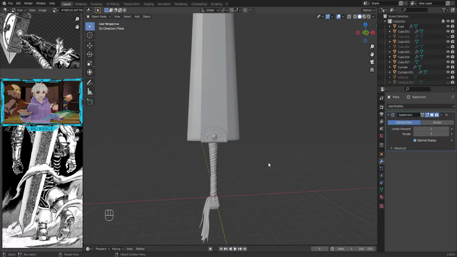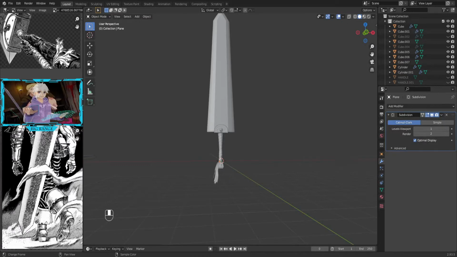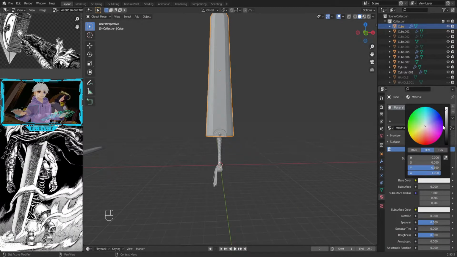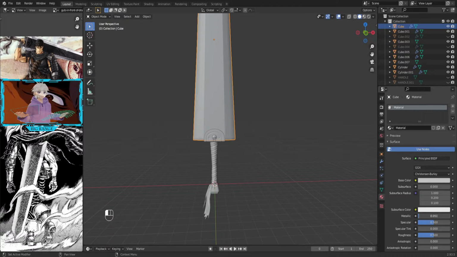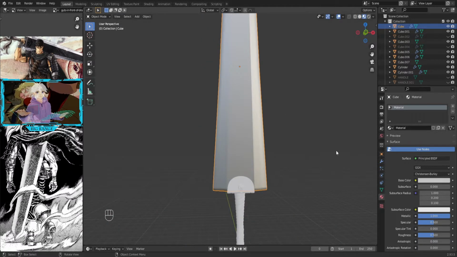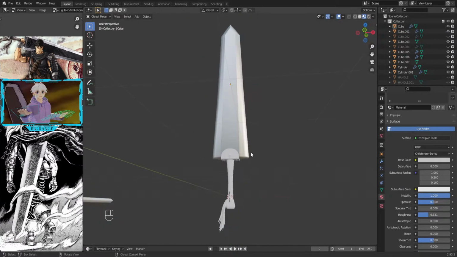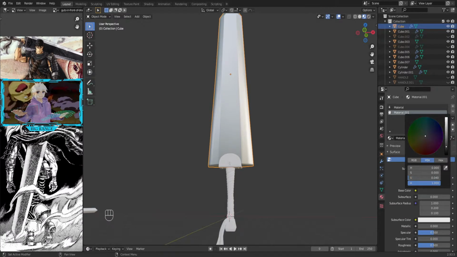Okay, and let's start with the coloring part. First thing, first, let's add the. Okay, this part is metal, so metallic and. Okay, and another one is gonna be black.